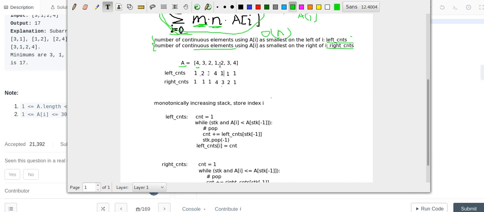And for the 2, how many elements do we use as the smallest number? Because we consider continuous elements, it's only 1, because 1 is smaller than 2. Because we also consider contiguous subarrays, it's 1 here, and this is also 1, and this is 1 here.